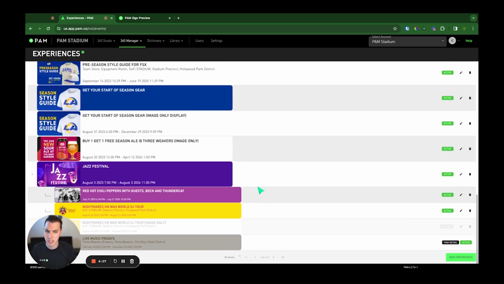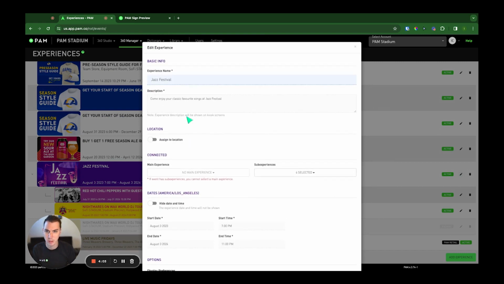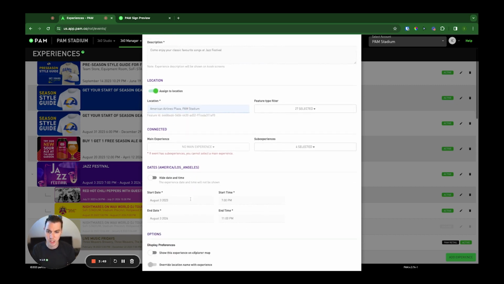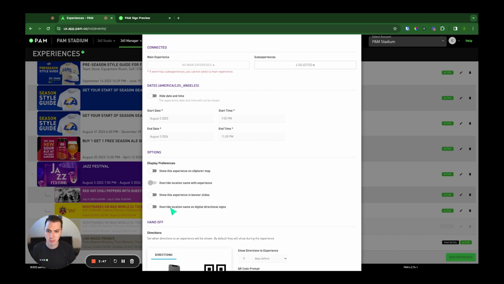So we're going to go down into here, and we have a jazz festival that we've created. So we've put a little bit of the content in already, but it's very simple to have that name taken over on the sign. First off, what we're going to do is make sure it's assigned to that location. So I'm just going to do a quick search here for American Airlines Plaza, make sure it's at that location. Next, we're going to turn on this toggle here where we want to override the location name on the signs.